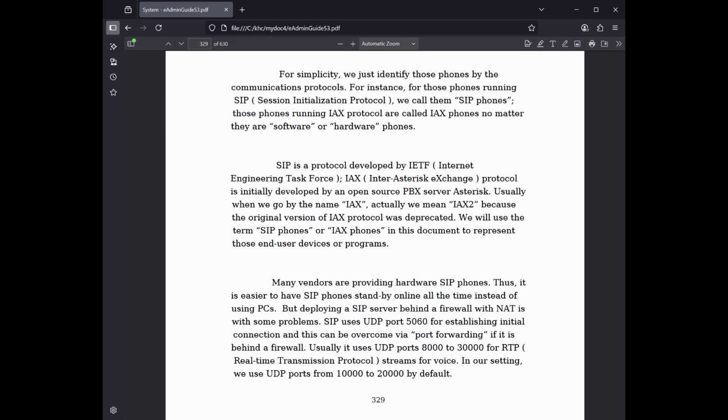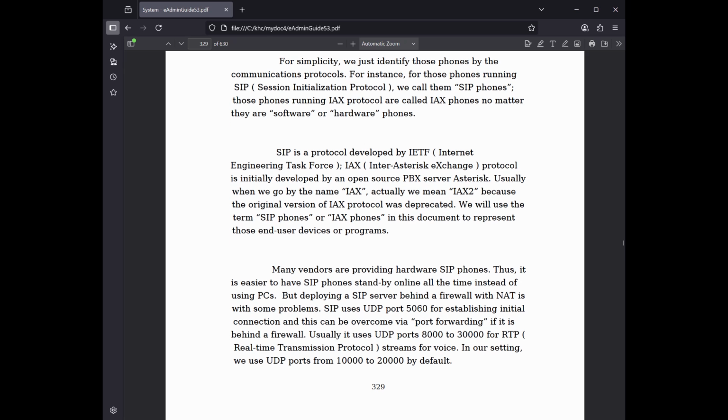Many vendors are providing hardware SIP phones. Thus, it is easier to have SIP phones standby online all the time instead of using PCs. But deploying a SIP server behind a firewall with NAT comes with some problems. SIP uses UDP port 5060 for establishing the initial connection, and this can be overcome via port forwarding if it is behind a firewall. Usually it uses UDP ports 8000 to 30000 for RTP, real-time transport protocol, streams for voice. In our setting, we use UDP ports from 10,000 to 20,000 by default.